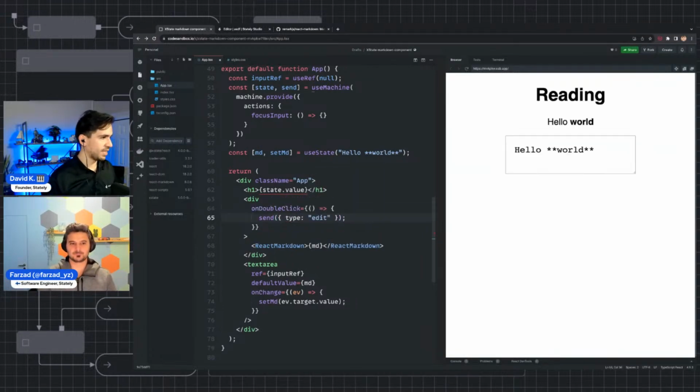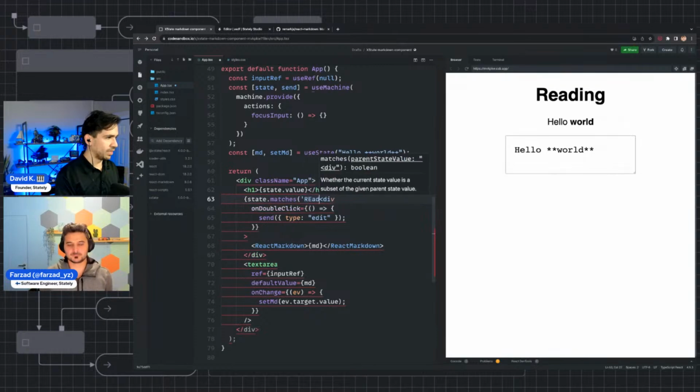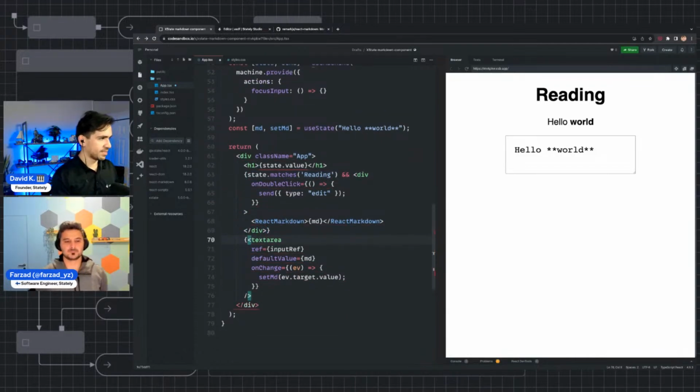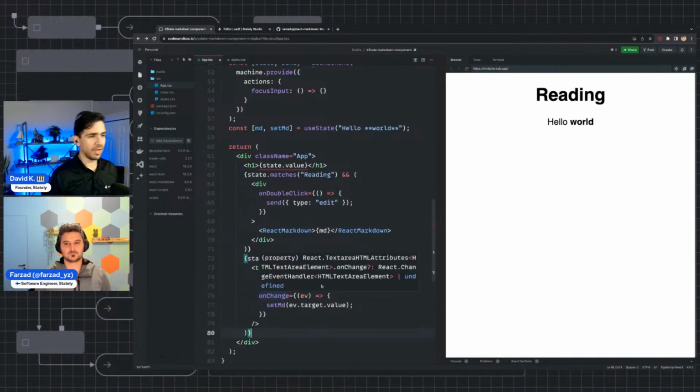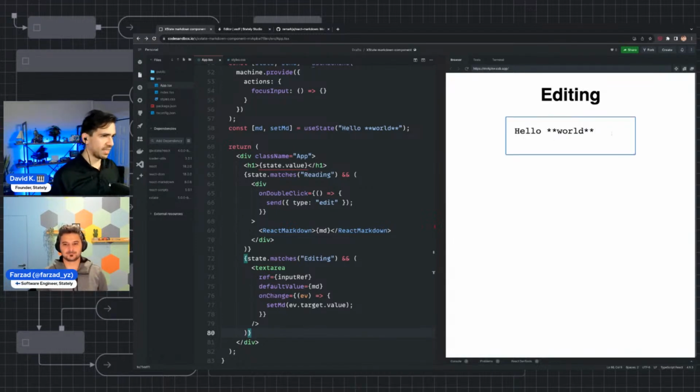But we're going to go to edit, and then we could say over here that if state.matches reading, I think it's reading. And by the way, these will be strongly typed pretty soon. We just need to make an update to XState v5 in order to allow that state.matches editing. Okay, so now we're in the reading state. So if we double click this, we're in the editing state, and we could edit stuff.